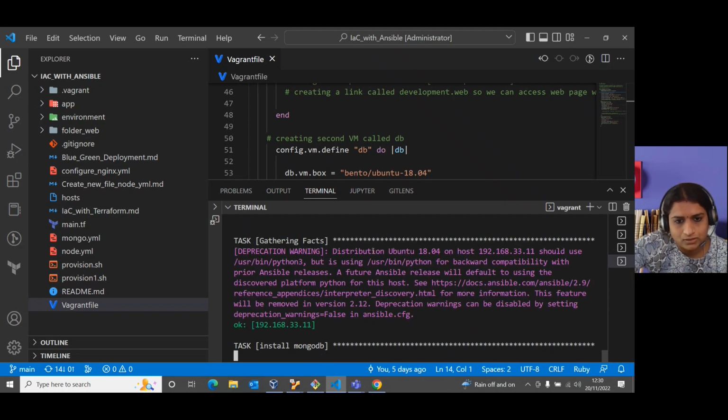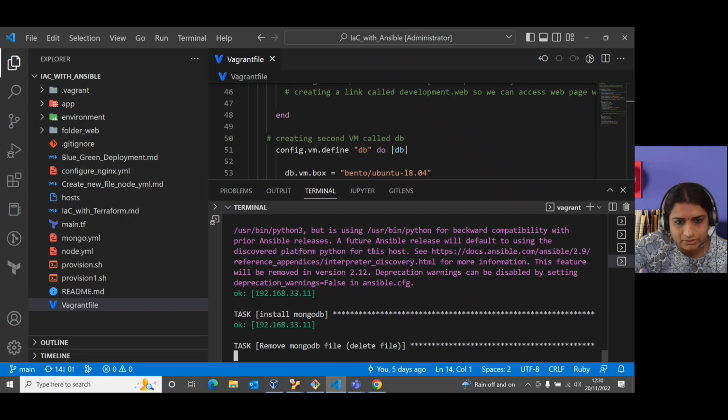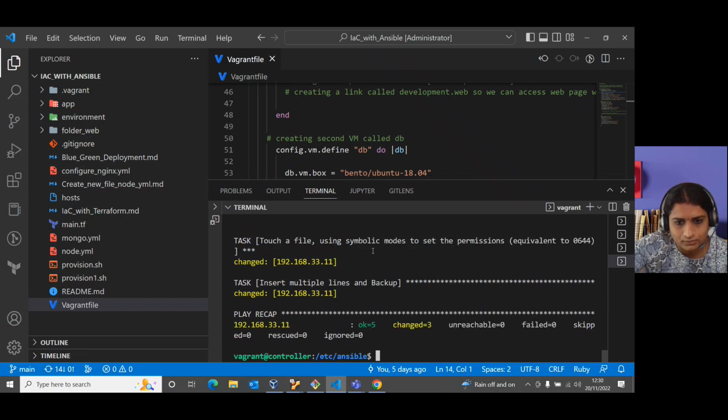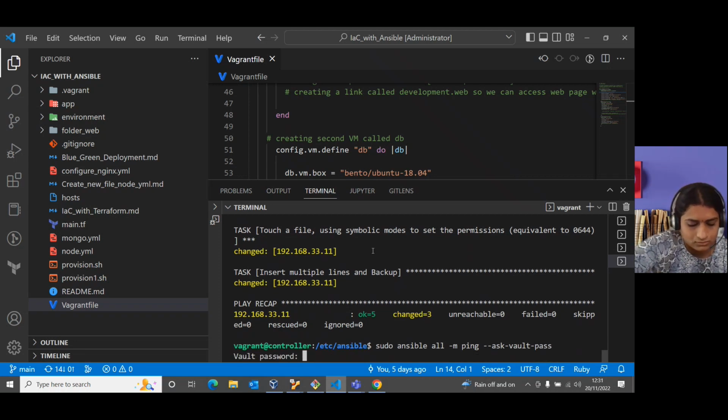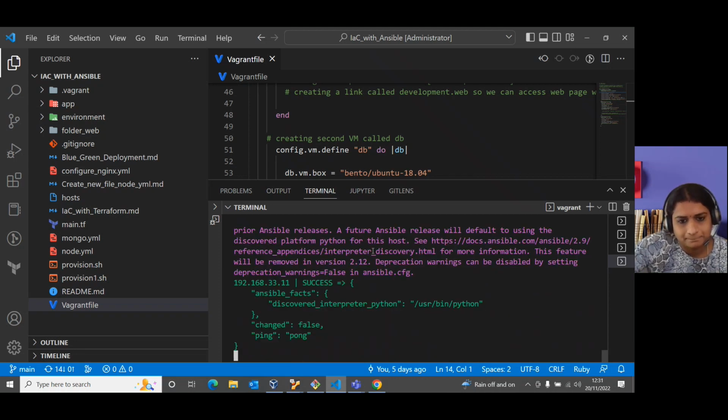Now, MongoDB is installing in the DB machine. We can ping the web and DB machines using the command sudo. We can receive the pong response.